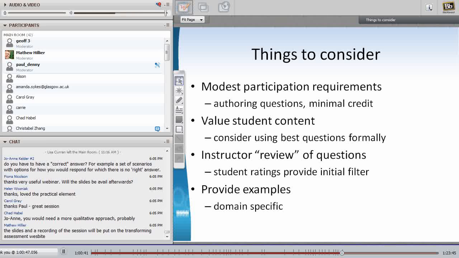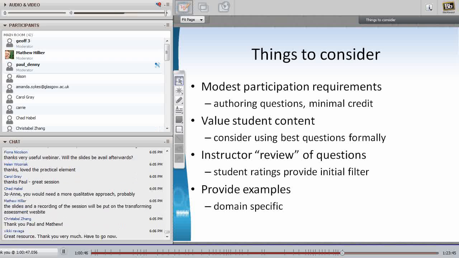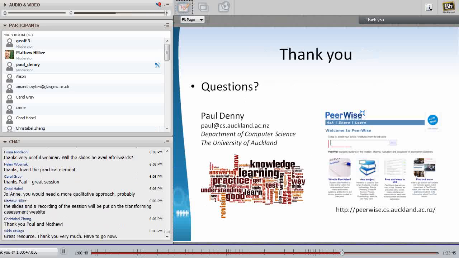And again, I think we also mentioned that it's useful to provide some exemplars for students to help them develop good questions. And so that's it.